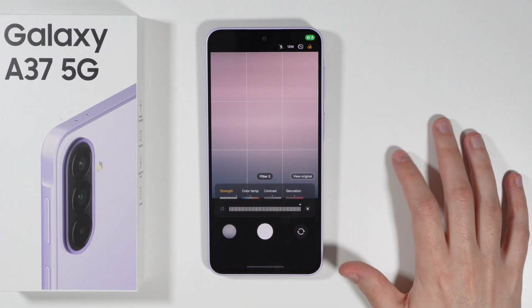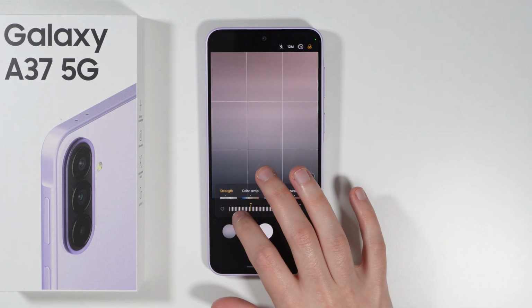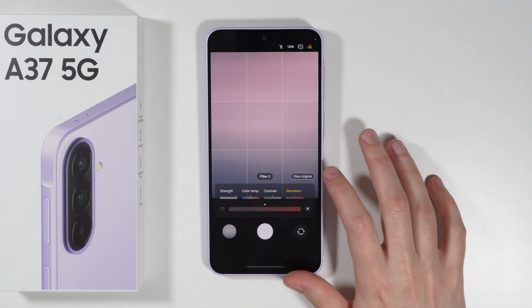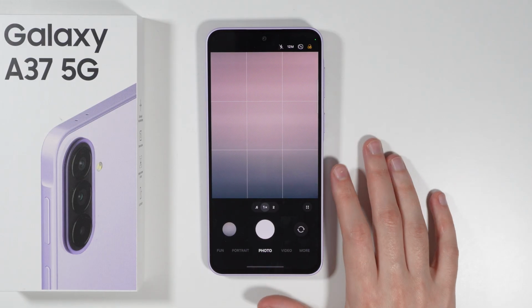And you can also tap on the filter in order to make some further adjustments, like for example, we can adjust the intensity of that filter, the color temperature, the contrast, and saturation. And that is pretty much it.